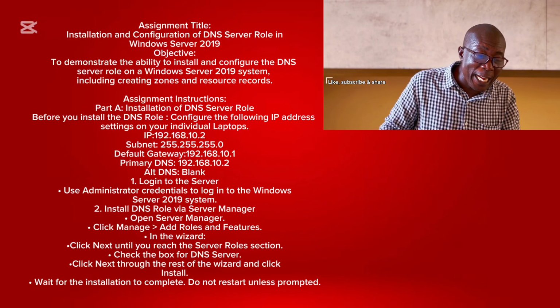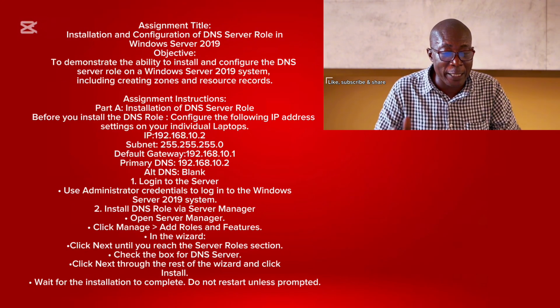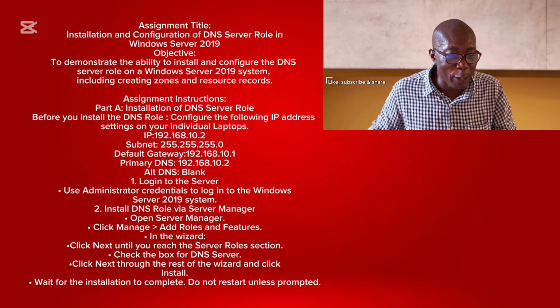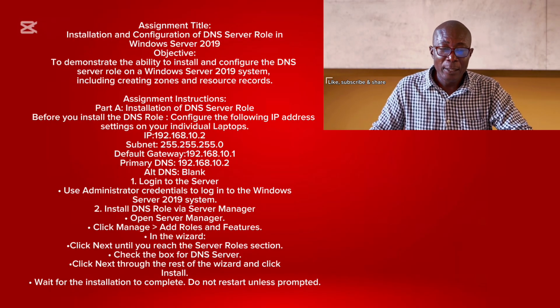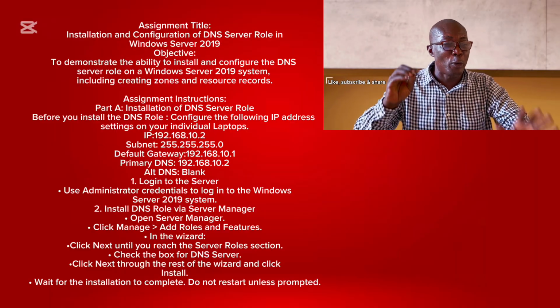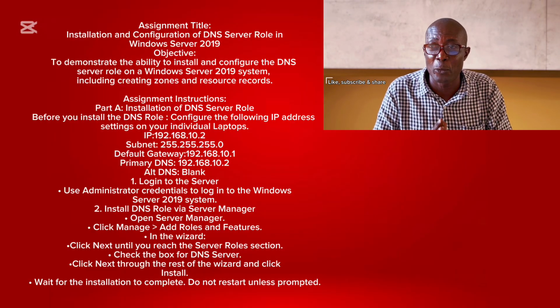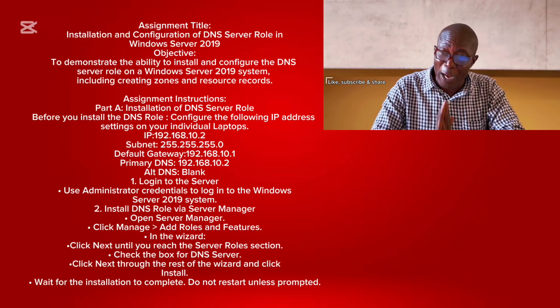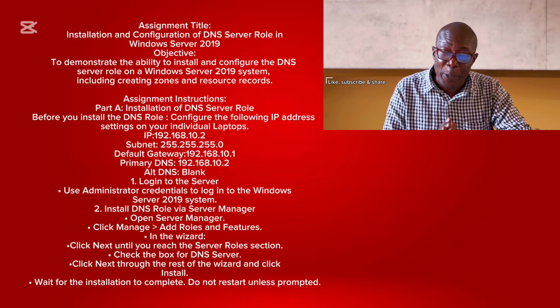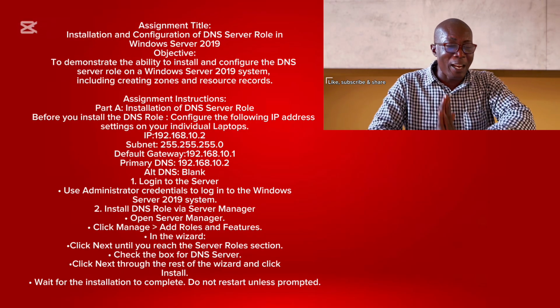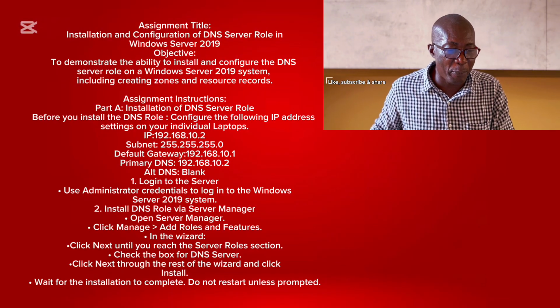Then the primary DNS will be 192.168.10.2. Then the alternate DNS will be blank. You leave that place blank. It's very, very important. This is what you need to configure on your individual laptop before you start installing the DNS Server role. If you don't have these IPs on your individual laptop, you can never install the DNS Server role. It's very, very important, please.